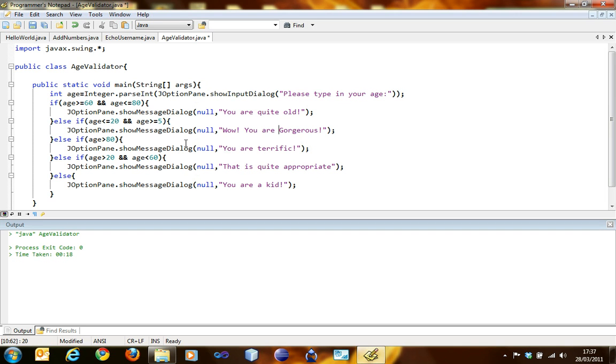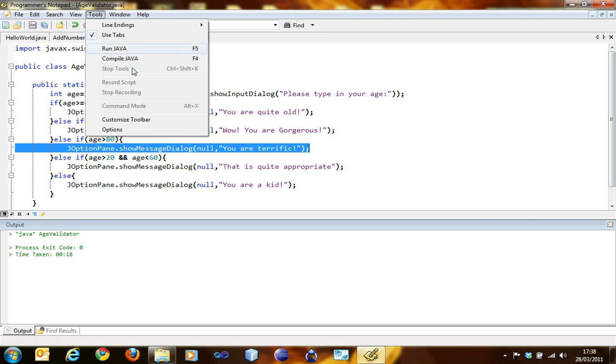Okay, here we are considering all cases. If the age is between 5 and 20, then it says you are gorgeous. If the age is more than 20 and less than 60, then it says that's quite appropriate. If the age is more than 60 and less than 80, then it says you are quite old. And if age is more than 80, then it says you are terrific. Okay, so let's save this and let's compile this.